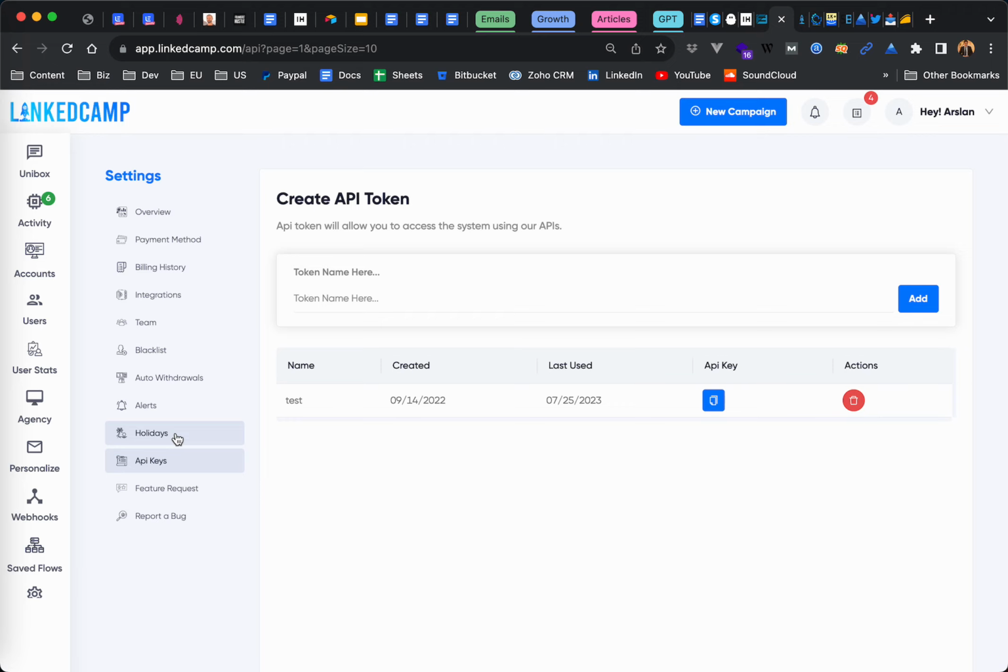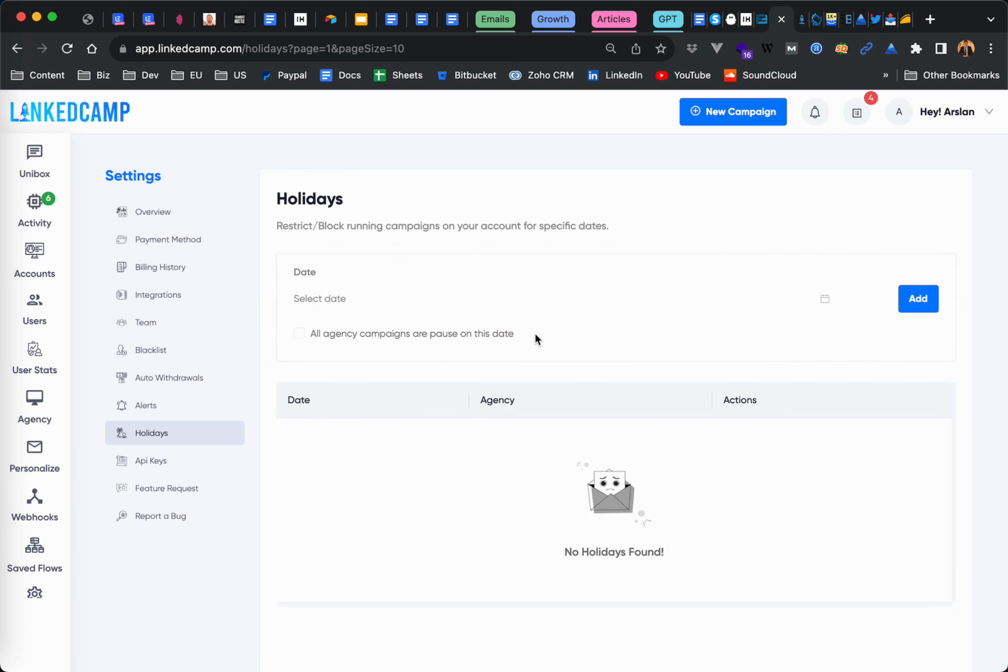Then you can also add the holidays. If you do not want the campaign to work, you can add the dates over here in order for the campaigns not to work on that specific date. So you can select the dates right from here.